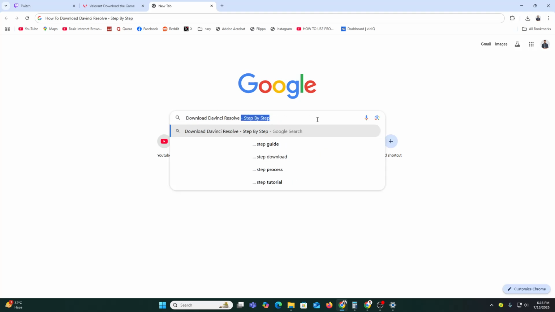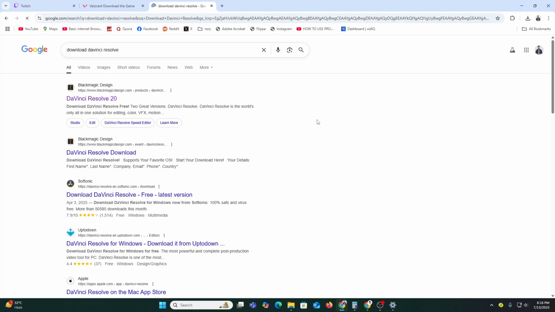So you just need to search for this option. You can note this string. Once you go over here, you will get two options, like DaVinci Resolve 20 or DaVinci Resolve. So I'll click the second one.